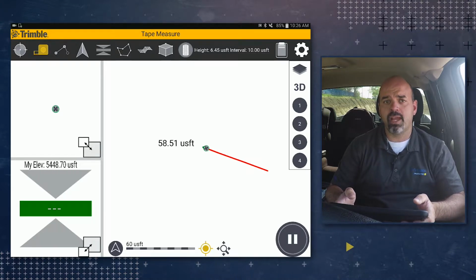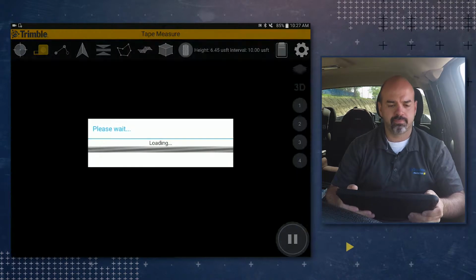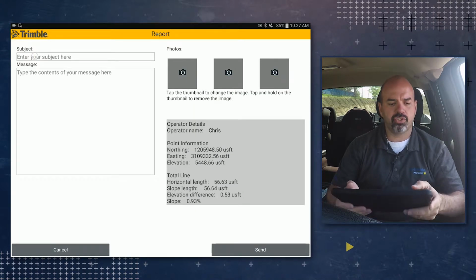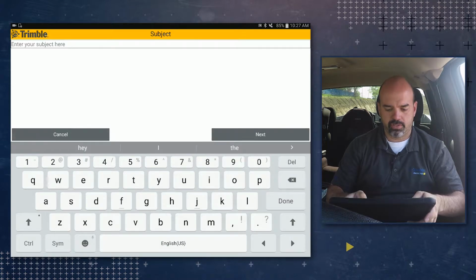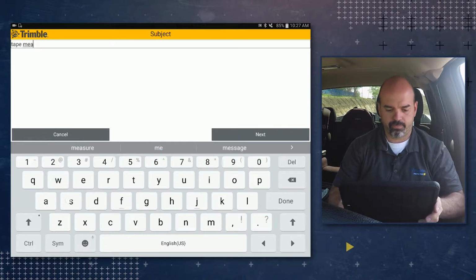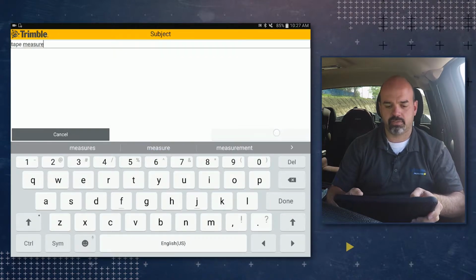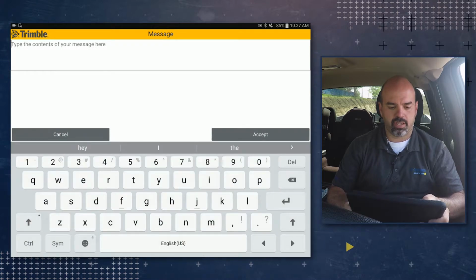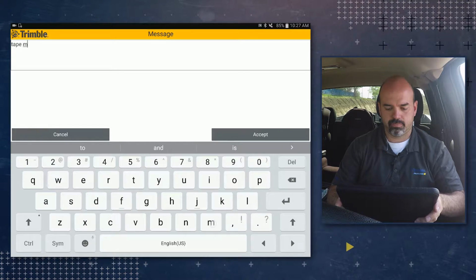This is a temporary measurement, so if you wanted to store it, you'll actually have to do a report like we did earlier. Go ahead and tap on the report icon. Enter your subject. So I'm just going to put in tape measure. And then tap next. And then I'm going to put in tape measure for the message. And then tap accept.